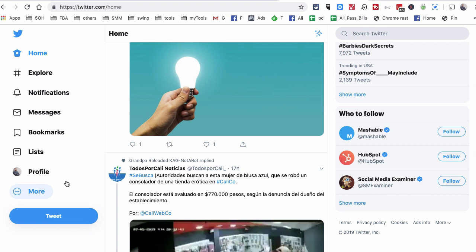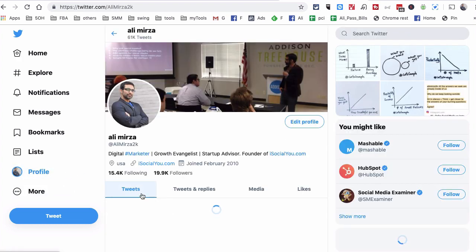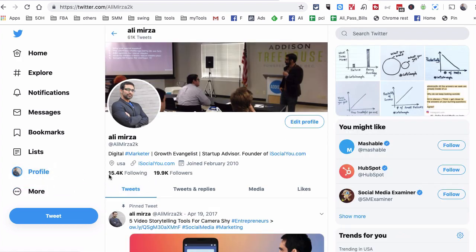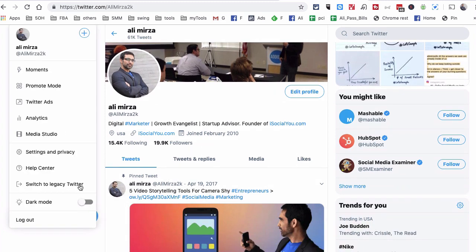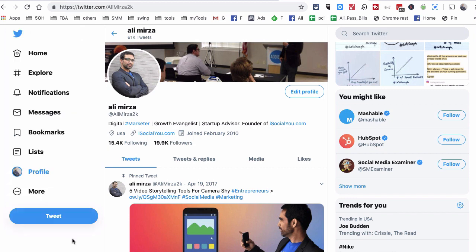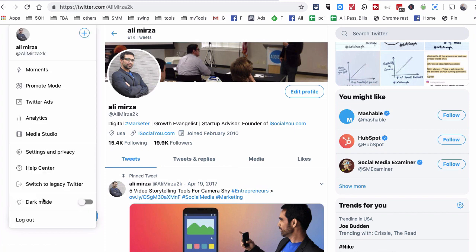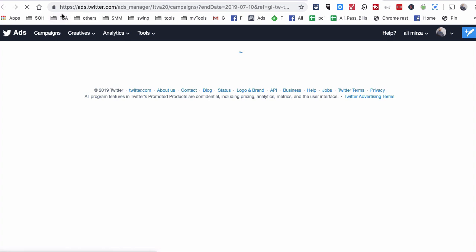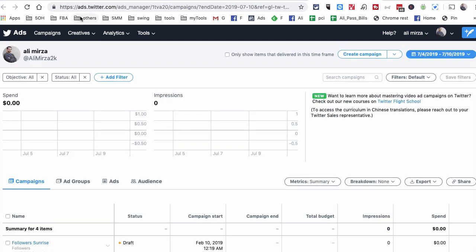So let me show you how to access Twitter cards. So first of all, go to your profile, and then we're gonna make sure you go to the Twitter ads. So you do not need to be running Twitter ads and spending money to use Twitter cards, but you do need to have your ad account set up. So on the new Twitter UI, I'm gonna click on more and then go to Twitter ads. And here's the URL. If you're logged into Twitter, you can just go to ads.twitter.com right here. So it will take you to this interface.